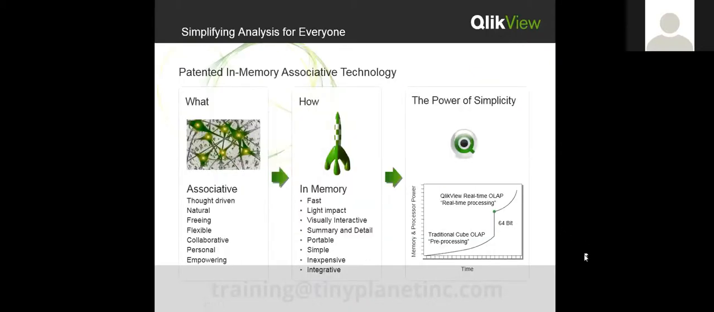So moving ahead, I will not spend much time talking about the technology. Just a small brief about QlikView. QlikView is an in-memory technology. It's an associative technology.